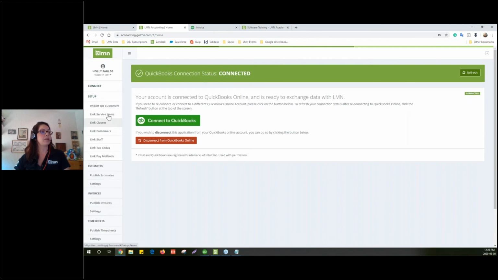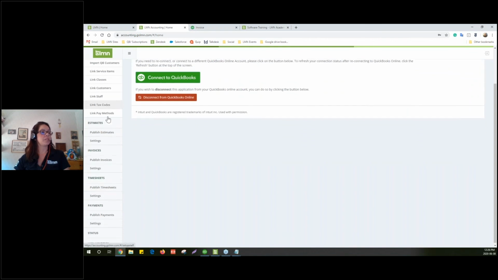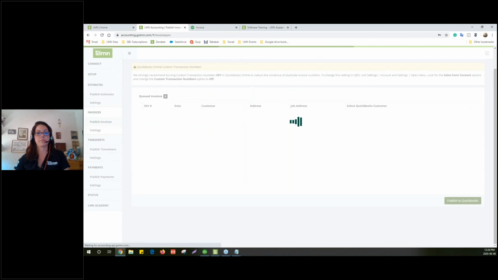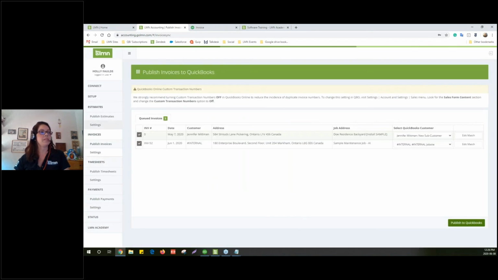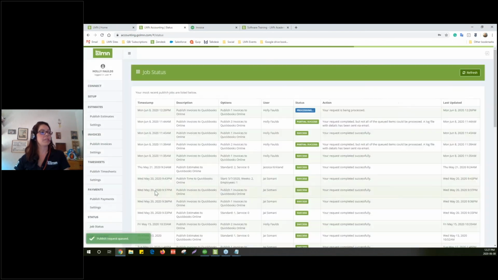When you are done all the setup, so in order to receive payments, you have to ensure that you've gone through all the setup, and you're going to publish your invoices following the Publish Invoices tab. Send those over to QuickBooks. And then when you are ready to publish payments, you're going to go to the Publish Payments tab.